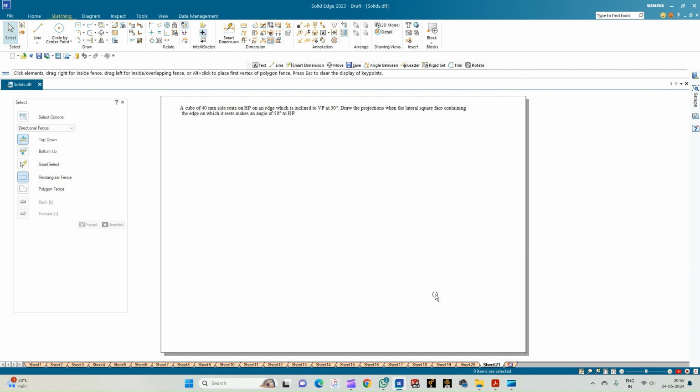So looking at the problem statement, we can understand that the type of solid given to us is a cube. A cube is nothing but an object which has the length, width, and the height all equal to the same dimension. So here it is equal to 40 mm. Next is the resting condition. As per the problem statement, it is resting on one of its edges, and also this edge is inclined to VP at an angle of 30 degrees. So we can understand that it is a non-beta angle problem. And also it is making an angle of 50 degrees with respect to the HP.